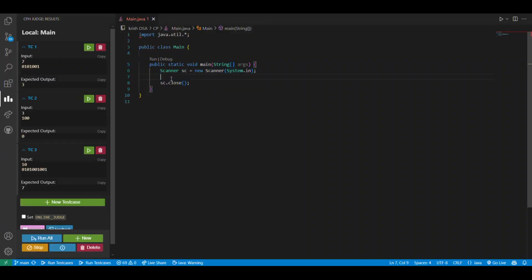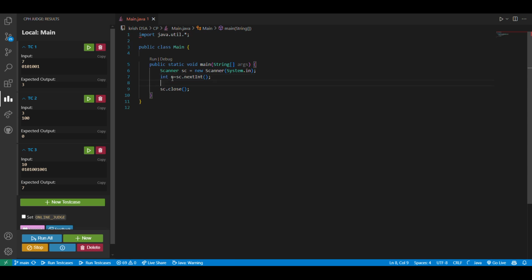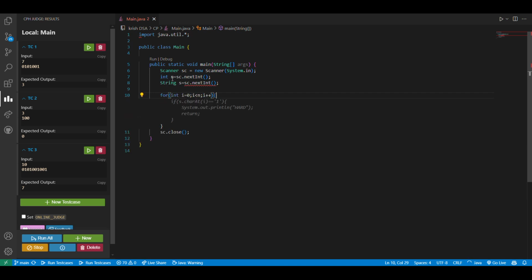All right, now let's do the Java code. So please read the input format very carefully. First, we need to input the size of the string. So next int. Then we need to input the string itself. All right, so I'll just input the string. Now, what we'll do next, what did I say? I will traverse the entire string. And I'm checking if the ith character is 0.